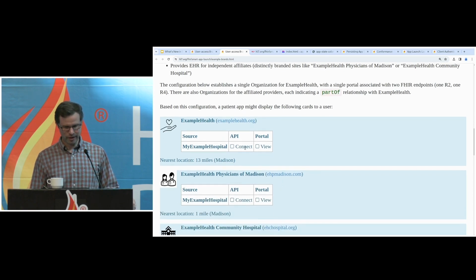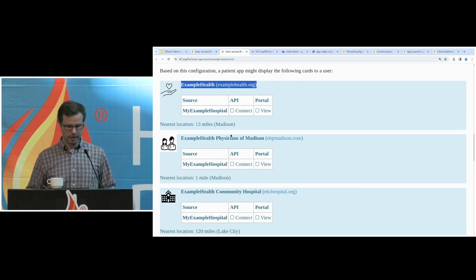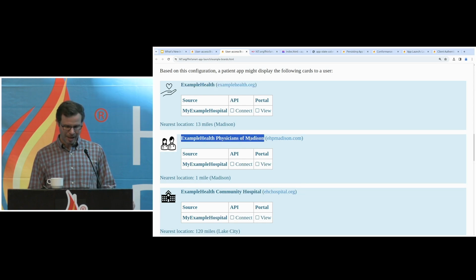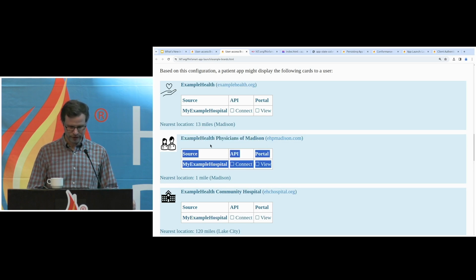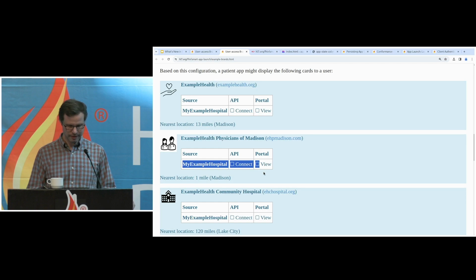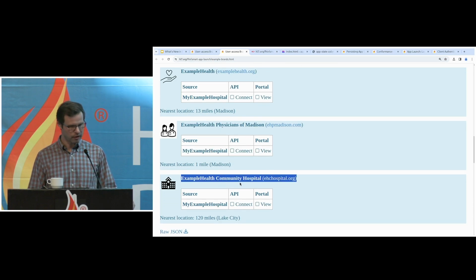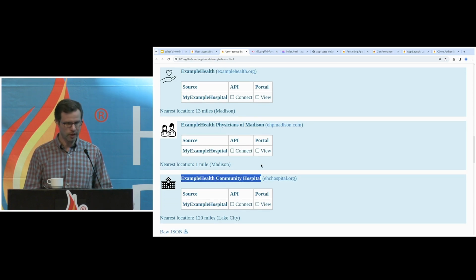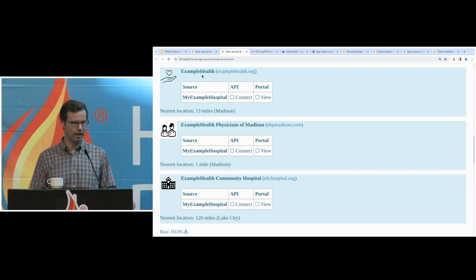So how do you tell this story? You say, okay, there's this organization called Example Health, which might be a broad organization that operates in 4 different states. But also there's a sub-organization called Example Health Physicians of Madison, which might have the same patient portal. And then there's an example of a community hospital, which is also a sub-organization of Example Health.